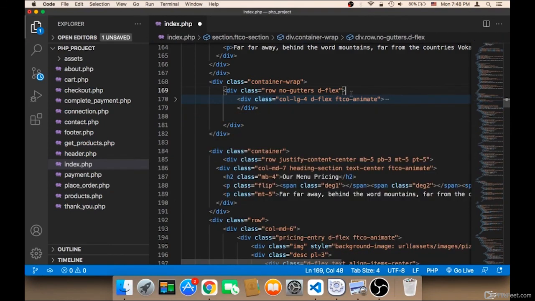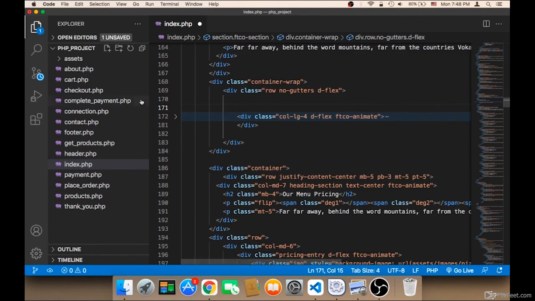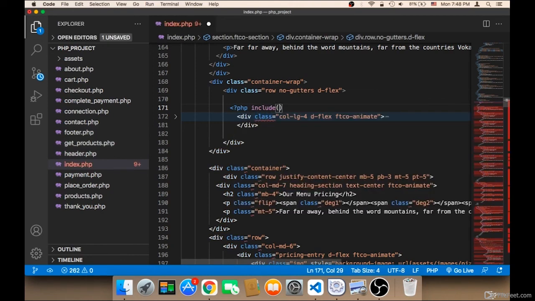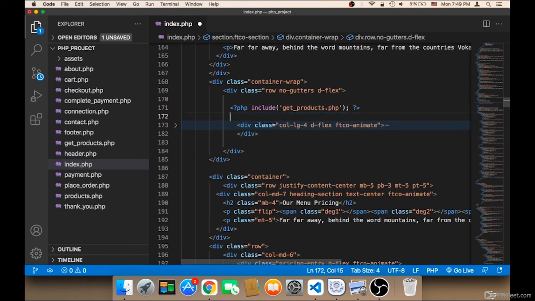And then, if you recall, earlier we created a file called get products, which is going to get all of the products. So I'm going to say PHP, and then include, and then I'm going to include the get_products.php.